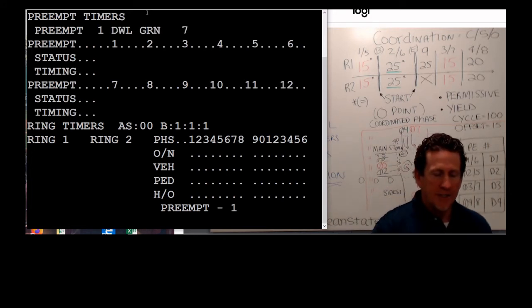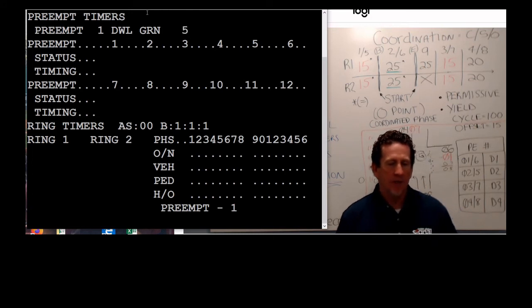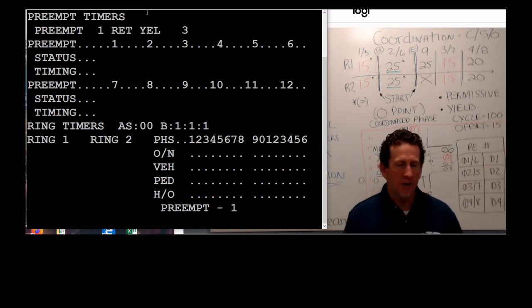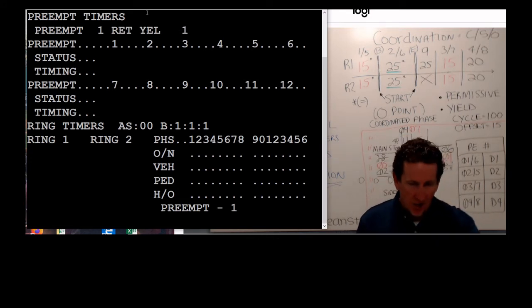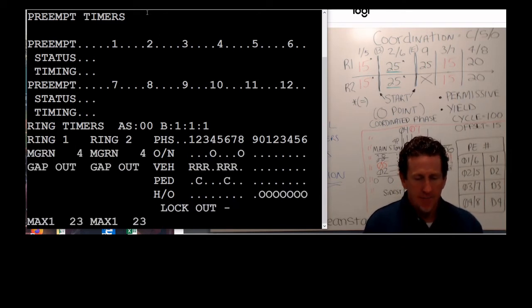So now you can see where the dwell green timer is counting down up on top. That was the 10-second value that it's going through, and then we're going to time the yellow, we'll time the red, and then we'll go back into, you'll see where it says RET, that's the return yellow, that's the timing that was on the right side.